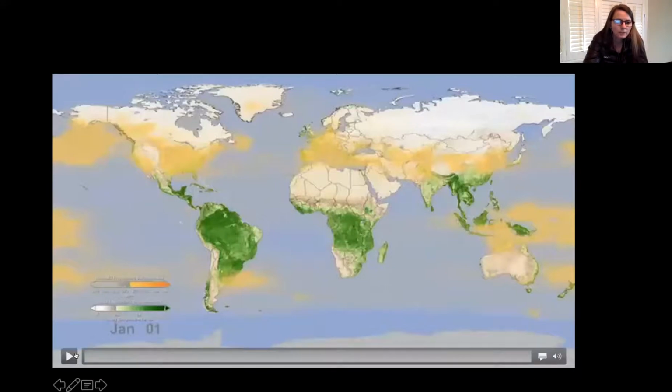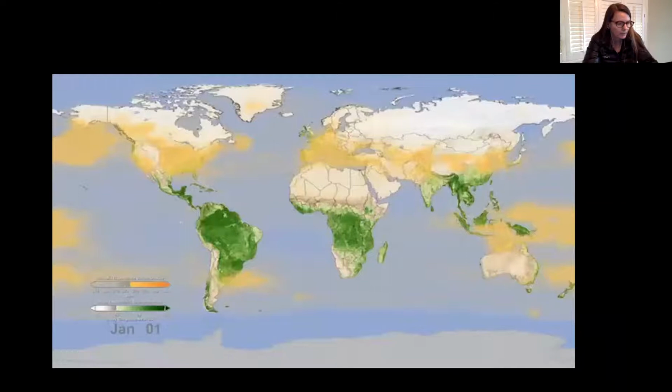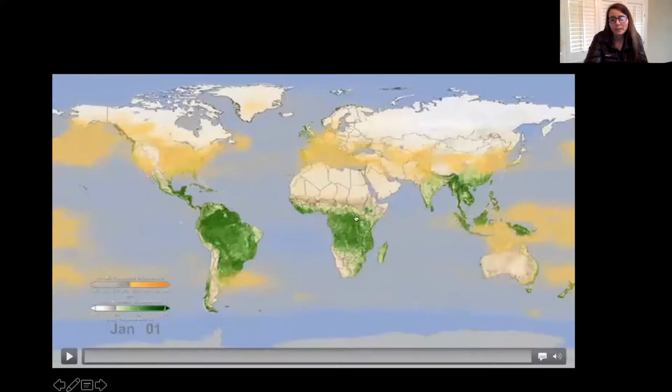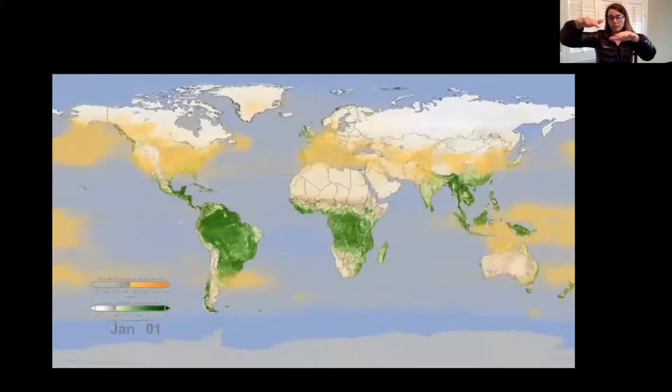This is a really cool video animation that shows a seasonal cycle of vegetation and the concentration of carbon dioxide in the atmosphere. So the green that you see on land is that seasonal cycle of vegetation. In some areas, you've got wet seasons, dry seasons. Take a look at Africa. You've got this greening that's going up in the northern edge of Africa.